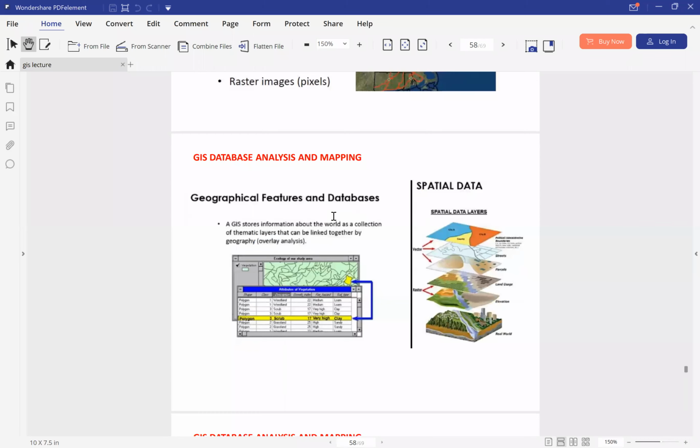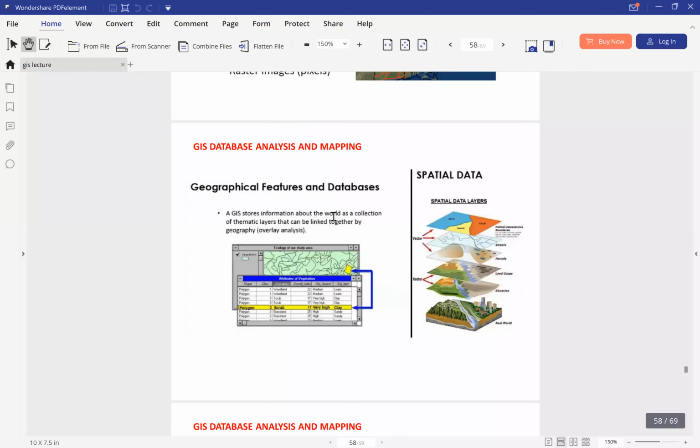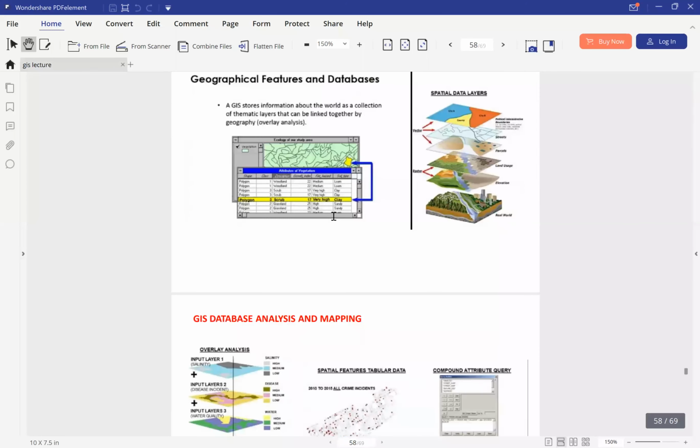Right, this is the map overlay technique, in which different maps of the same area showing different features are placed one on top of the others, and you attach to these certain features tabular tables, right? And then you go for your analysis or your query that you generate.